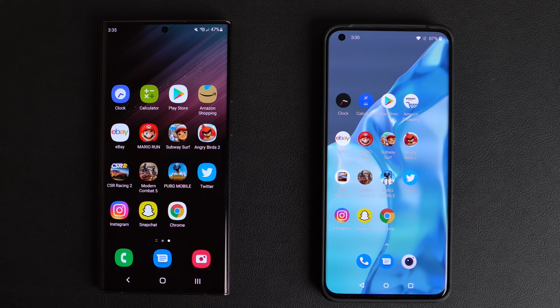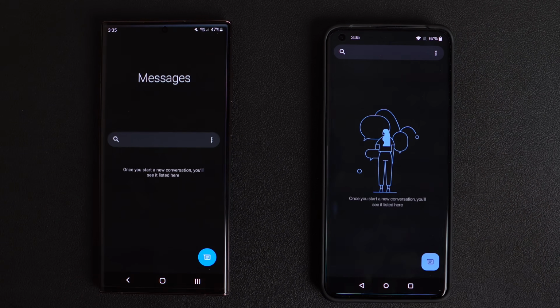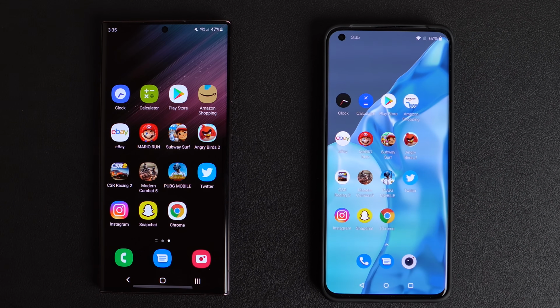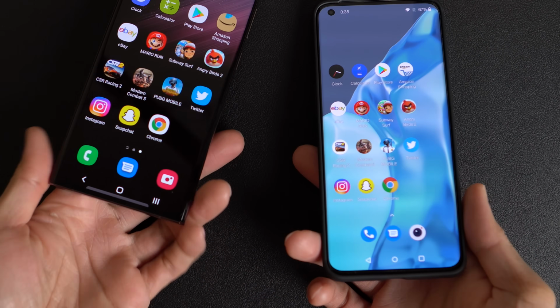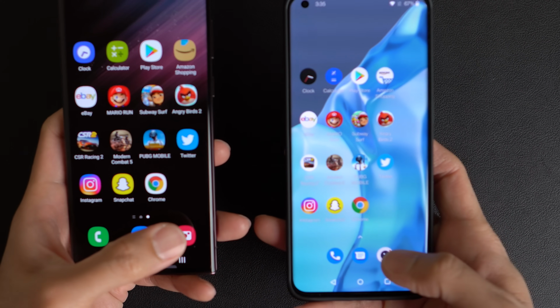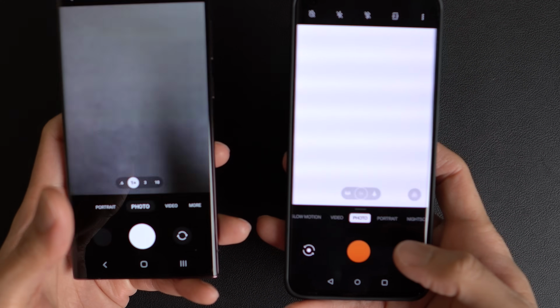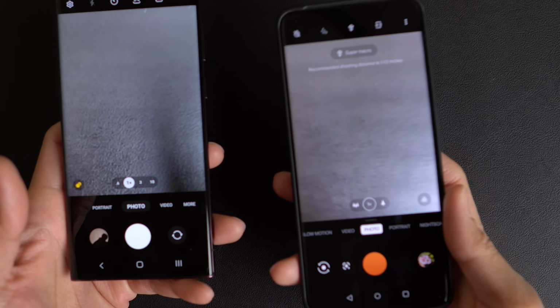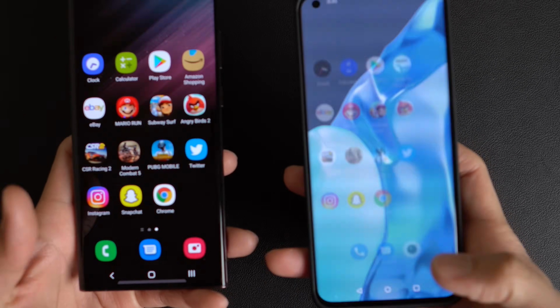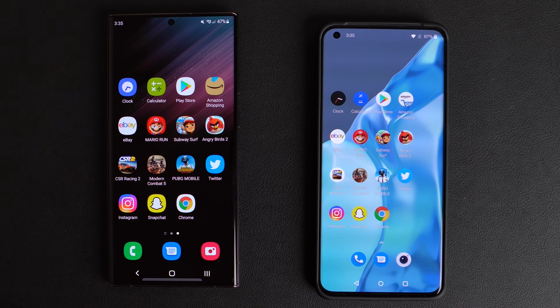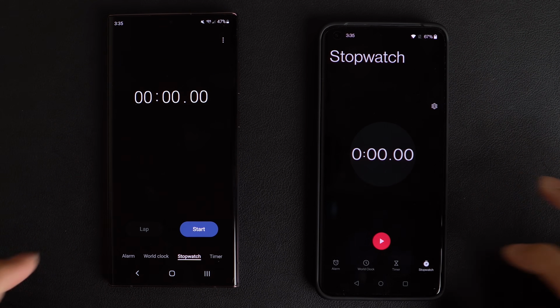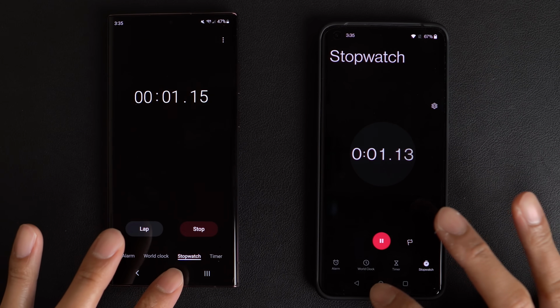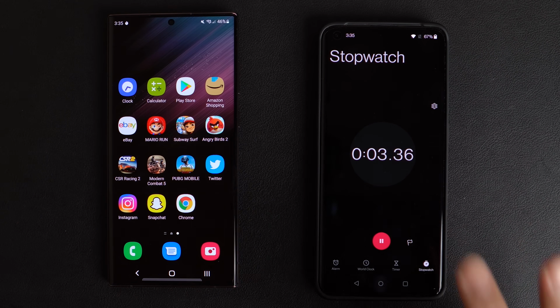Samsung messages, identical. The camera. I'm gonna pick up both phones so you can see the viewfinder a little bit better. Ooh, I don't know, but I think that was the OnePlus slightly out in front. Fire up the clock on both phones. We'll go ahead and start up the stopwatch and let that run in the background.